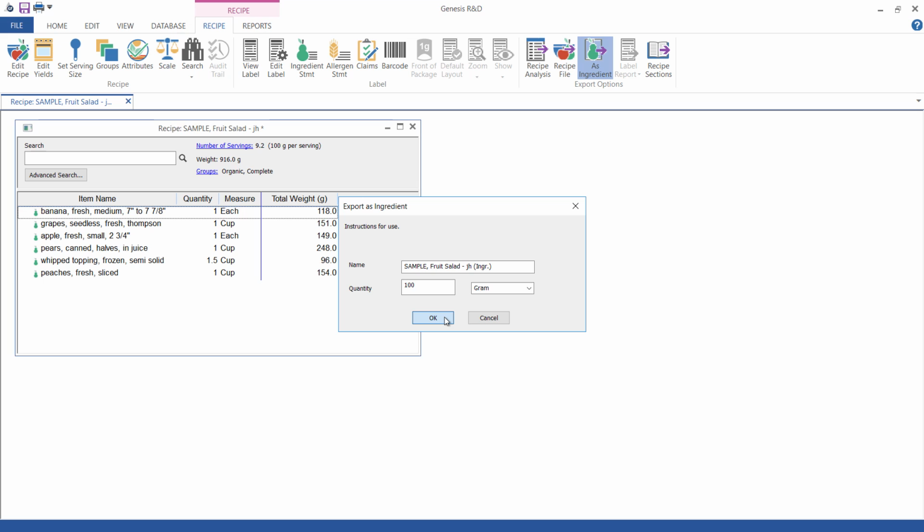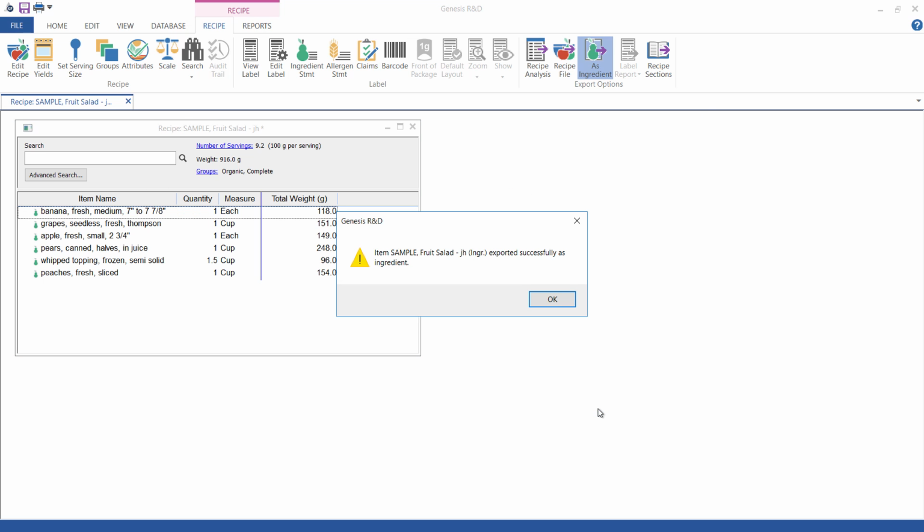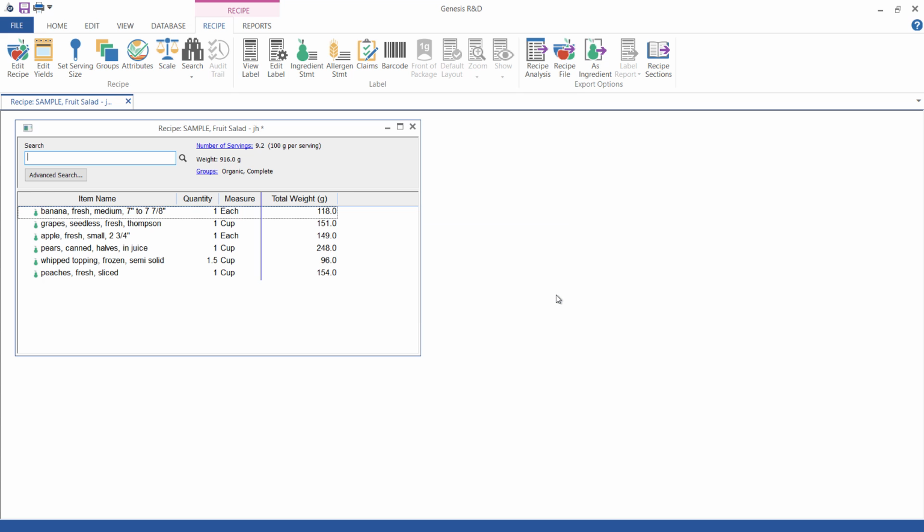Now navigate to where you want to save the recipe and click Save. That's it. You're done. You have exported your recipe as an ingredient. And you can share it with anyone who has Genesis. They can import it and not have to manually type any data in. So I want to show you what that looks like.